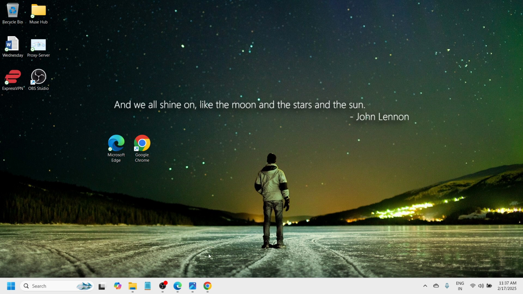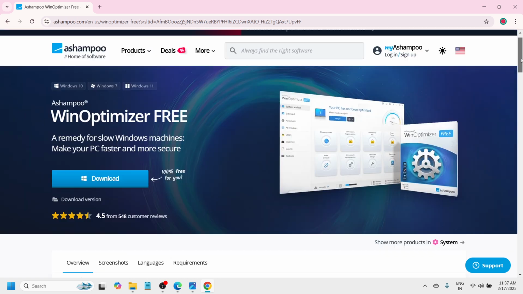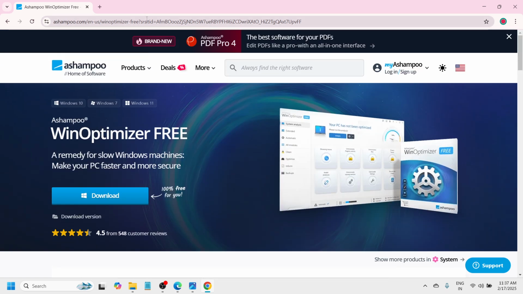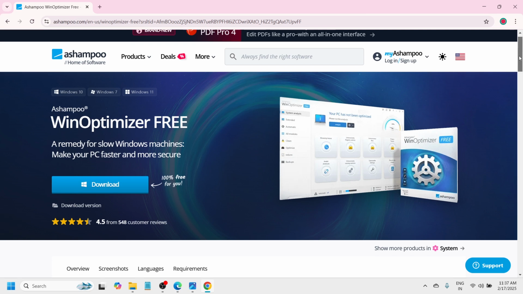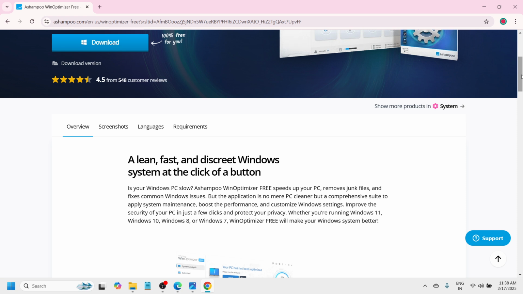In this video, I will also recommend a best Windows optimizer that you can download for free. Search for Win Optimizer and visit the Ashampoo website. Don't visit any website aside from Ashampoo. This Ashampoo website contains Win Optimizer Free, a remedy for slow Windows machines that makes them faster and more secure. And one more good thing about it is that it's free.